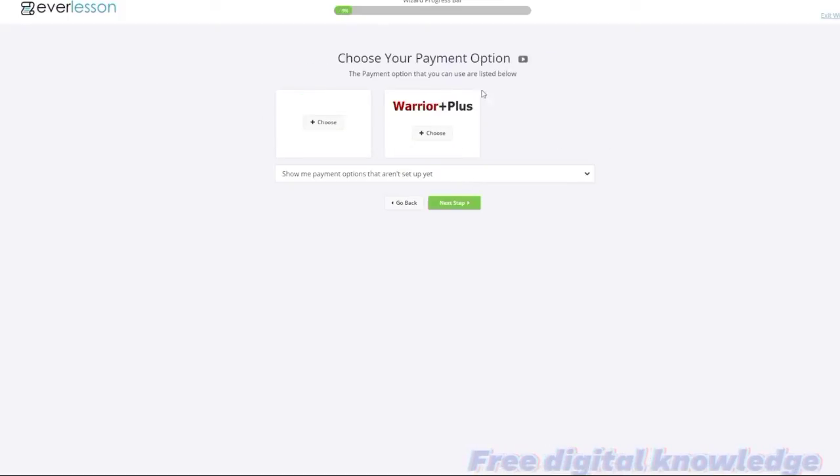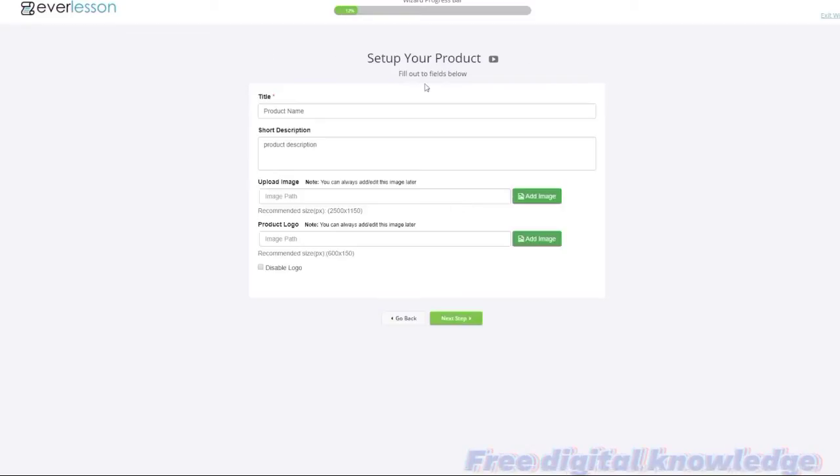And let's see, we'll choose JVZoo. I like JVZoo. Well, we won't talk too much about payment methods here. Most people will probably end up using something like PayPal or JVZoo, and that's pretty easy to set up. There's a lot of tutorials available to help you in setting that up as well. I'll go ahead and choose JVZoo, hit next step, set up your product.